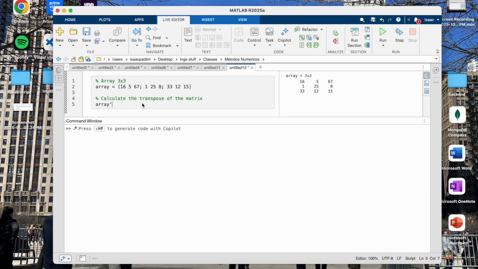Here I perform a common matrix operation called a transpose. Here we're going to add an apostrophe to the array. The transpose simply flips the matrix over its diagonal, turning the rows into columns and columns into rows. In Matlab, you do this easily with a single quote or apostrophe right after the variable name. The output shows the new transposed matrix.